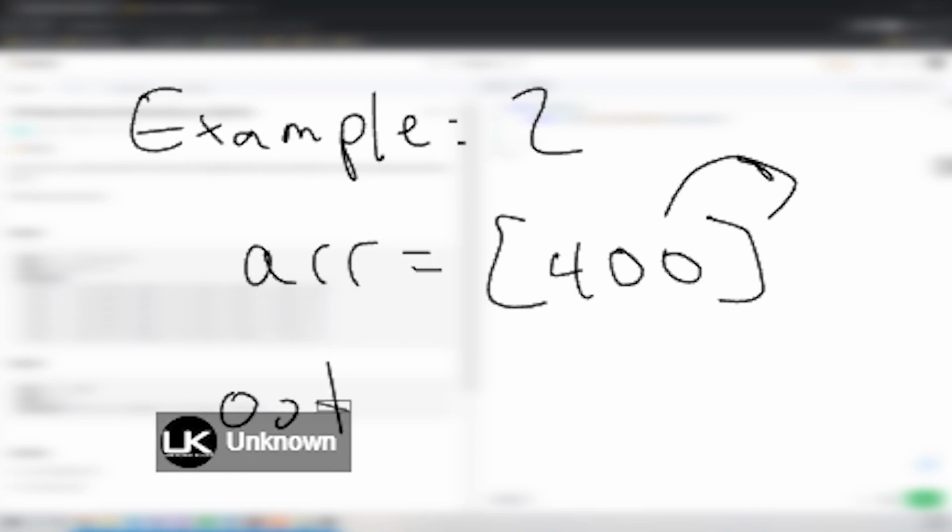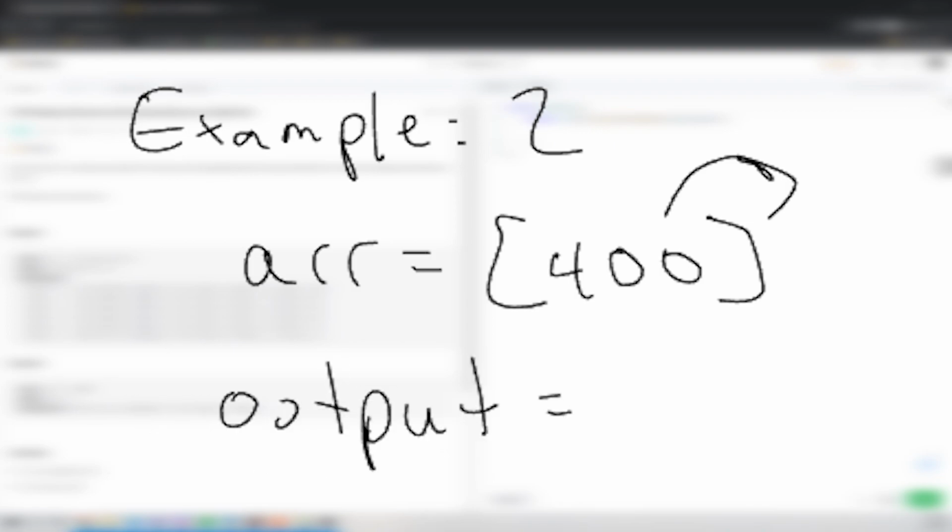Example number 2 is a short one. All we have is an array equal to 400. In this case, there's nothing to the right of index 0, so the output is going to be equal to an array with -1. All right, so that's how our examples break down. Hopefully it makes a little bit more sense to you.